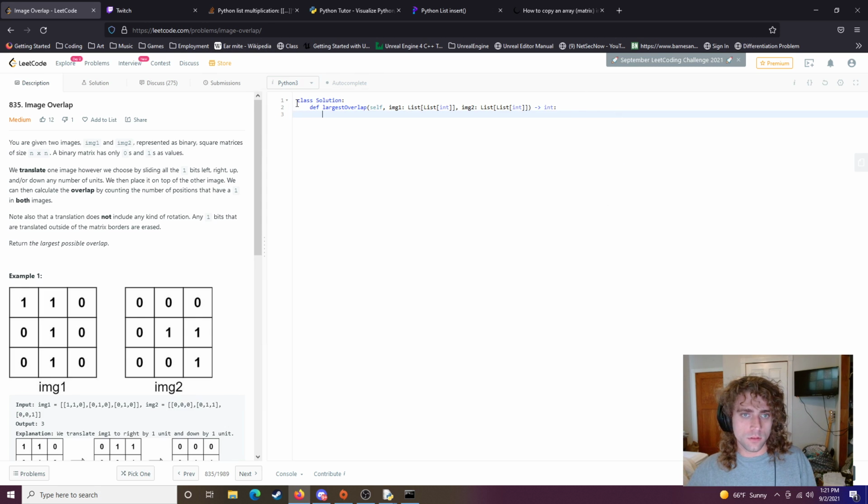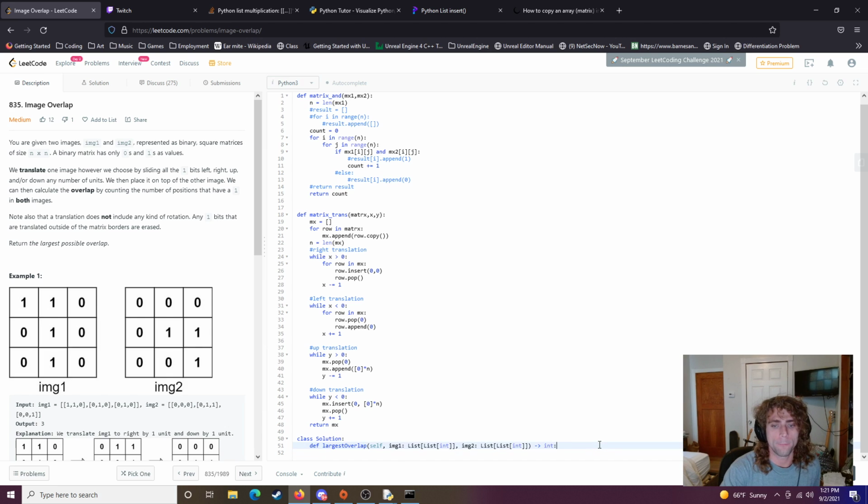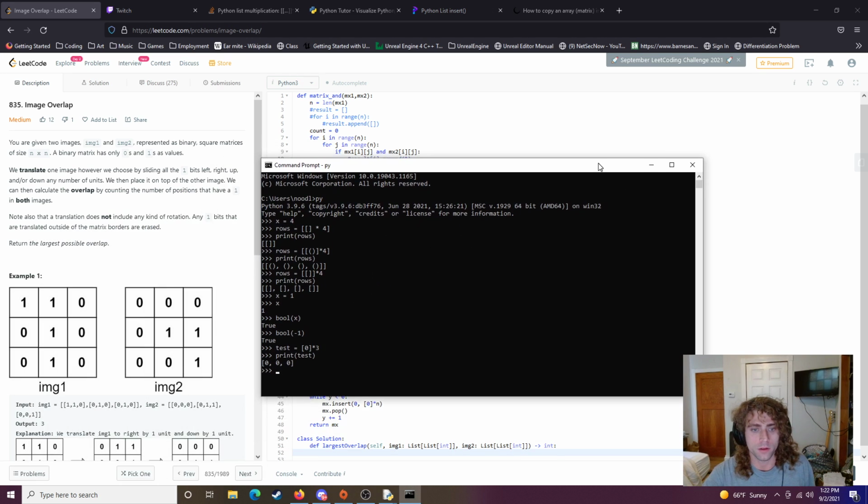So we've got our anding of our matrices together, and we get the count and then the translation. So for the largest overlap, we're going to try every translation. For every possible x translation, -2 to 2, we have to try every y translation from -2 to 2, right? Range is inclusive to exclusive, right? So range -2, 3 should give us what we want, right?